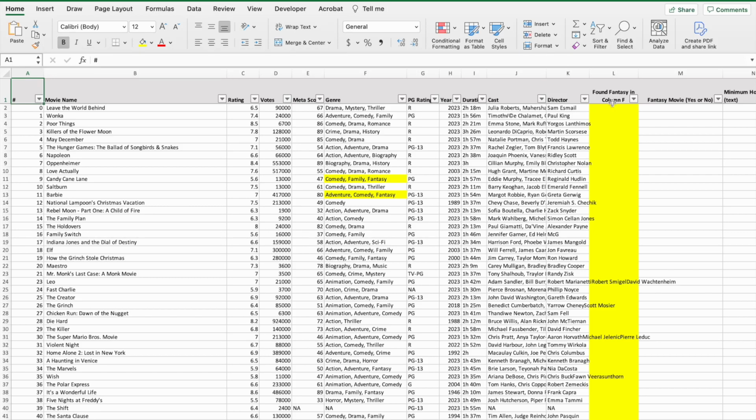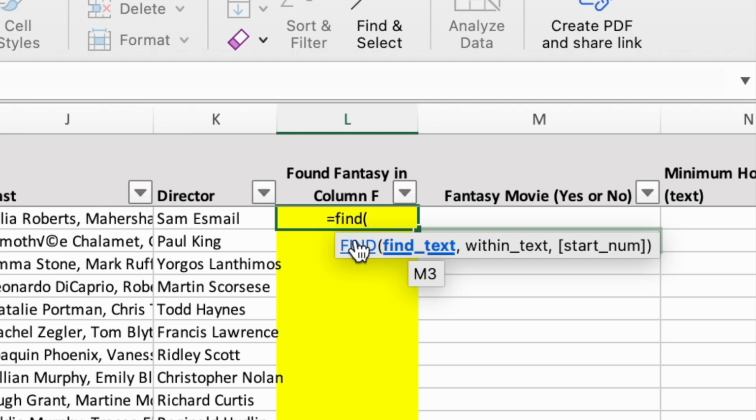Okay, let's go over how we can use the find formula to evaluate text within a field such as the genre field. So I'm going to put my cursor into cell L2 here on the screen, and the first thing I'm going to do is type that formula. As you'll notice, anytime you're doing a new formula, you can simply type the formula name, open parentheses, and then Excel will provide you with this helpful starting text.